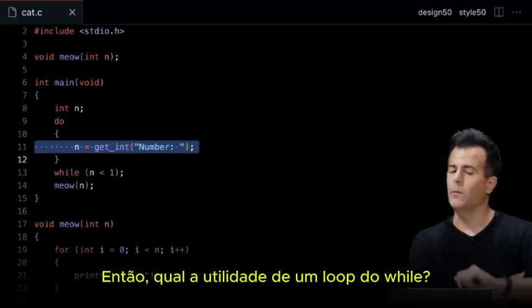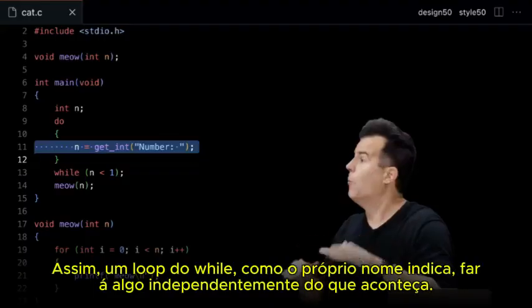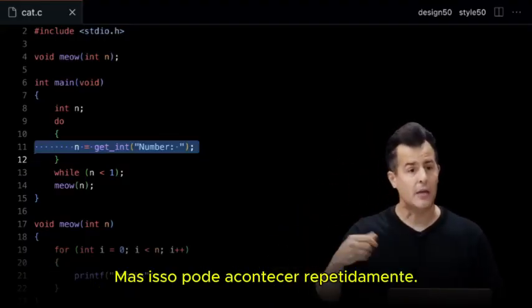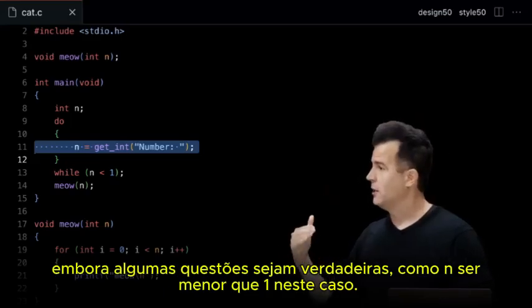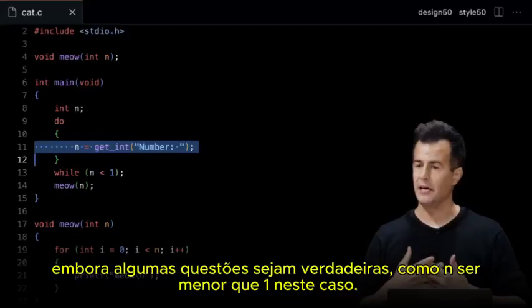Now, what's useful about a do-while loop? A do-while loop, as the name implies, will do something no matter what. But it will potentially do it again and again and again while some question is true, like n being less than 1 in this case.